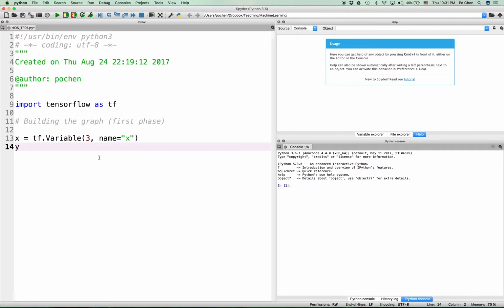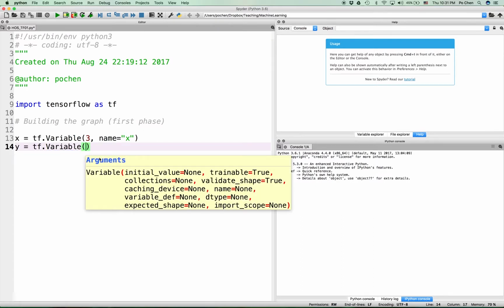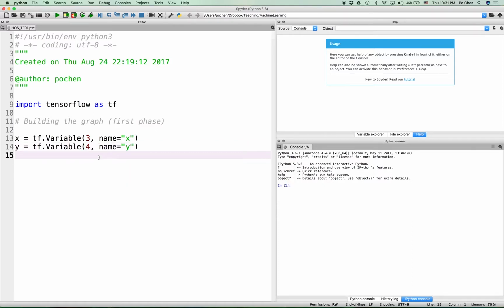And then y equals tf.Variable, and then let's give the number 4, and then also name equals y. So here we have defined two TensorFlow variables with names given by these two strings x and y, and values 3 and 4 respectively. But that's not the end of the graph yet.